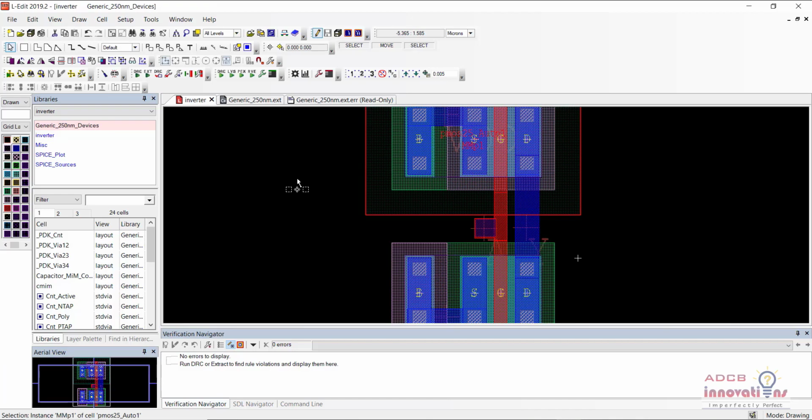So that's how you go from SEdit to create a symbol and then a layout in Tanner LED. So I hope the flow is clear, because at times the steps can be confusing, and that's why I made this video, to go through the whole flow in a single video.